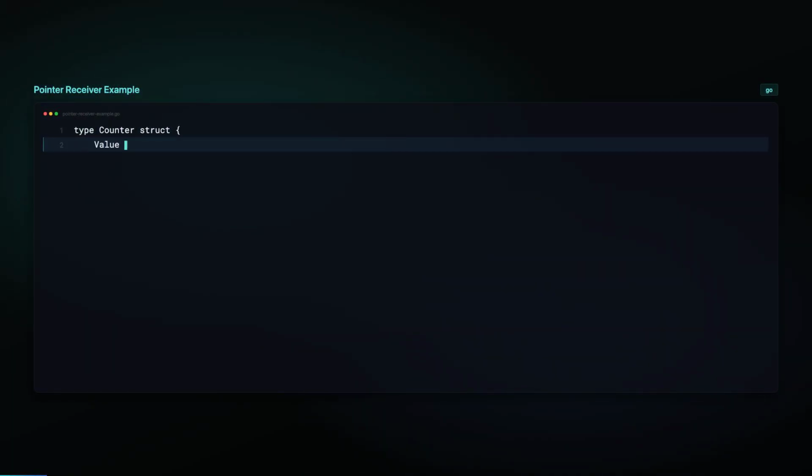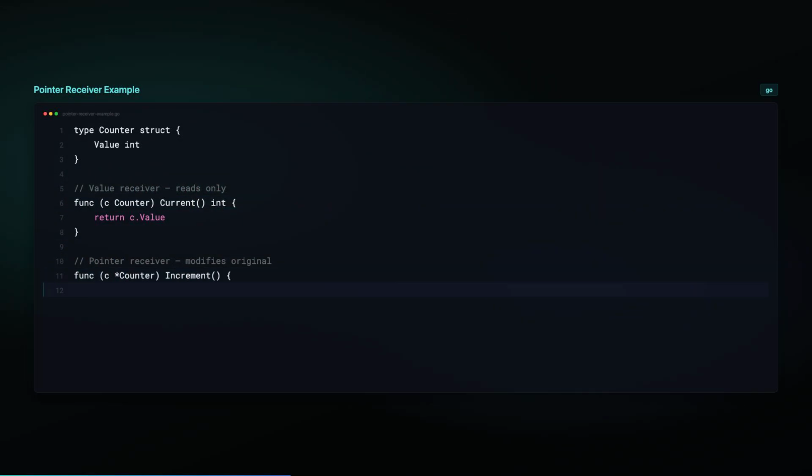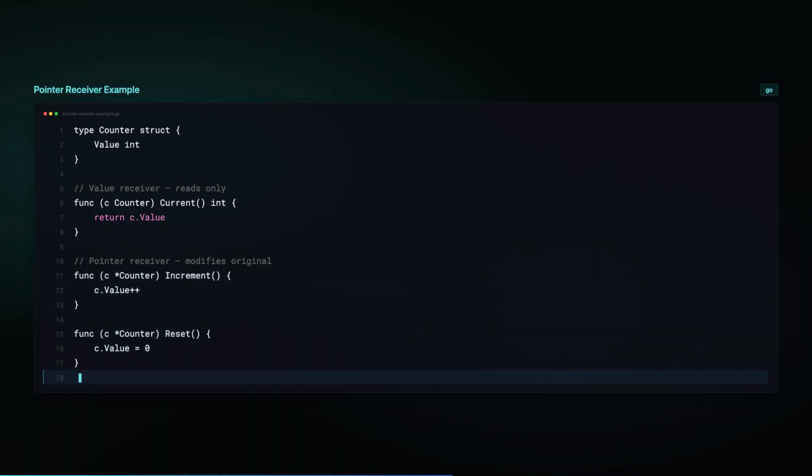Here is a counter example that shows both receiver types. The current method uses a value receiver because it only reads data. The increment and reset methods use pointer receivers because they modify the struct. If you used a value receiver for increment, the counter would never actually change. The modification would be lost.